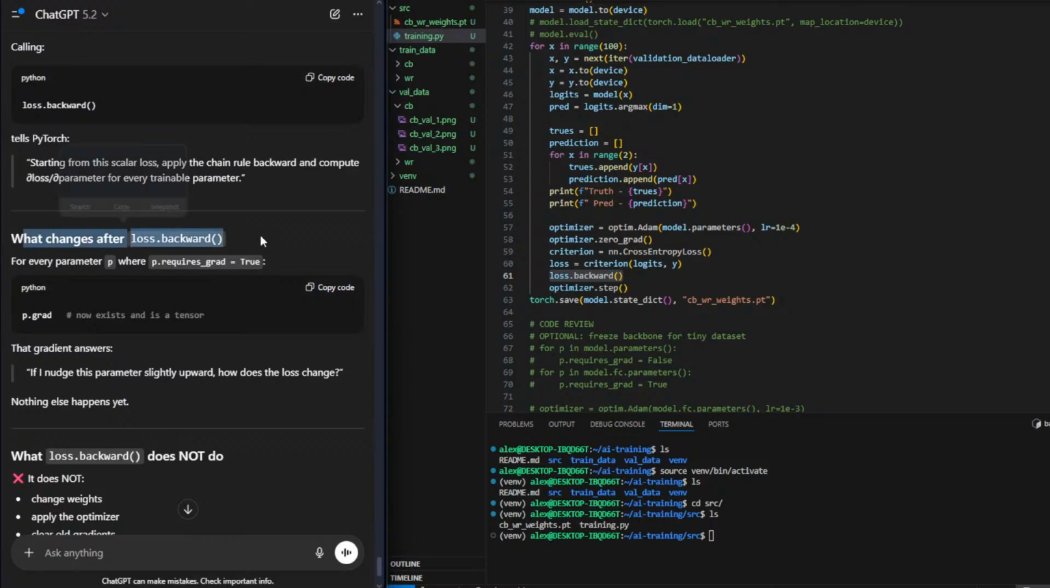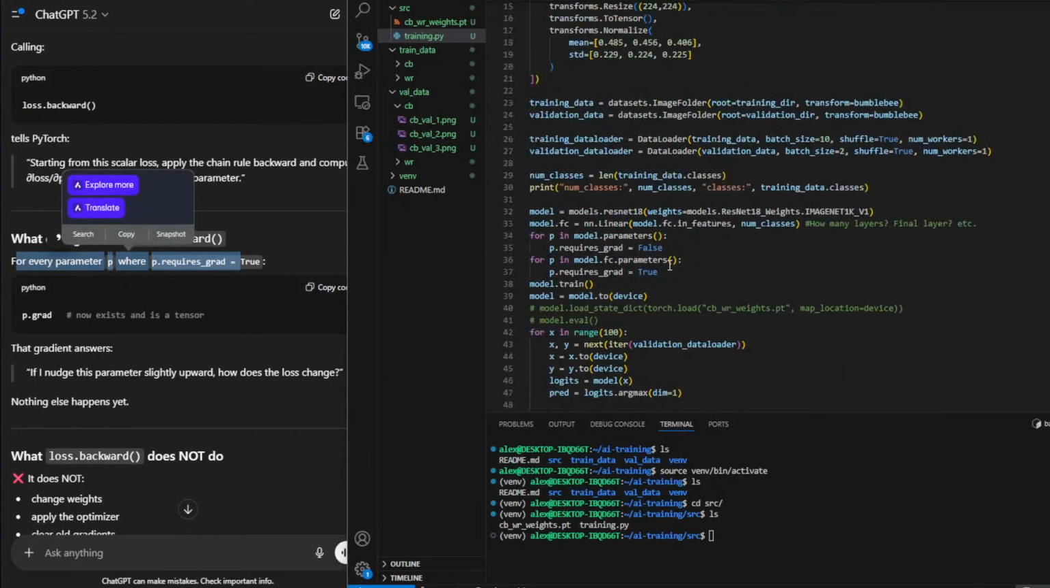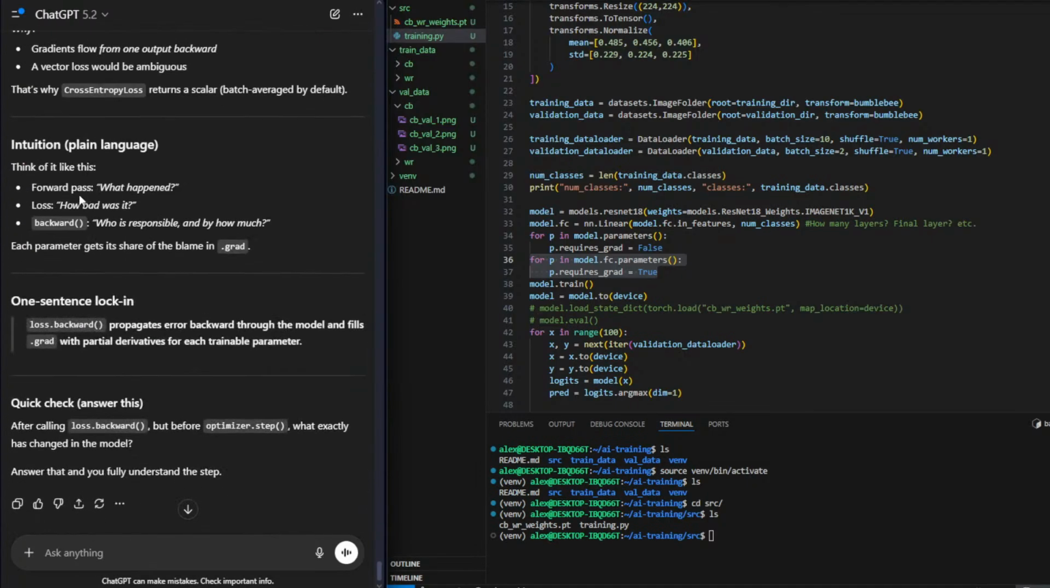So what changes after loss.backward happens for every parameter where p.requires_grad equals true, which is going to be only our .fc, our final connected layer. The gradient answers: if I nudge this parameter slightly upward, how does this loss change? Nothing else happens yet.